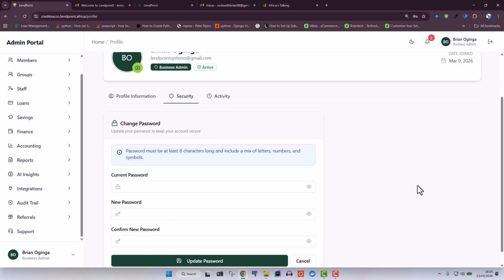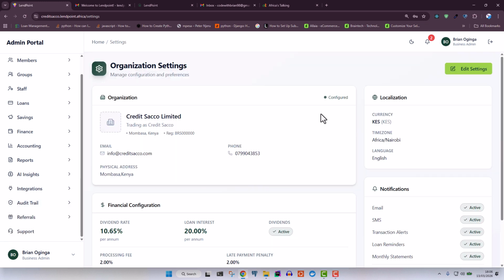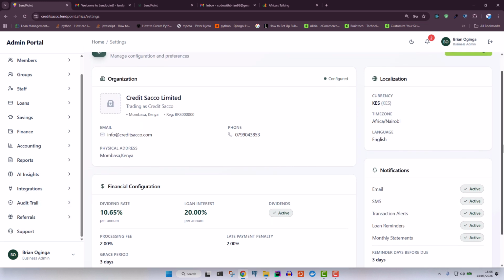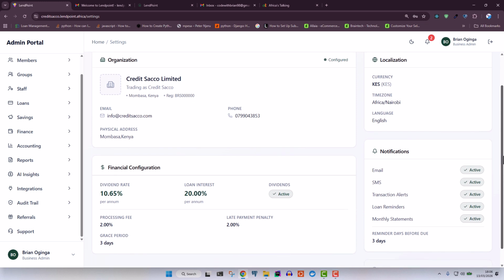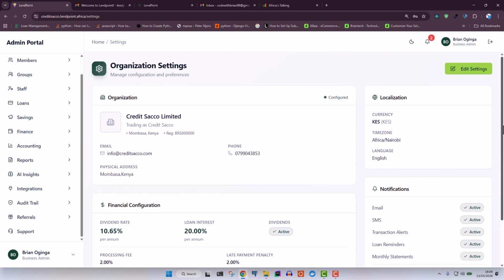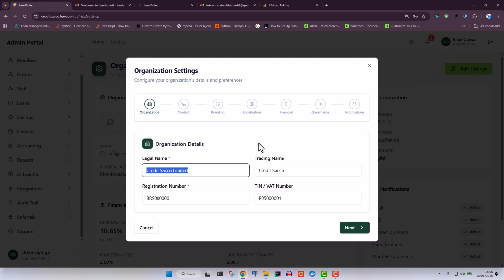Once that is done, we are now going to move to the next setting, and that is the organization workspace. That is where you are going to add things such as the dividend rates, the loan limits, as well as the interest rates for your organization. So let's head over to the settings section. From here you can see that I had already set up the workspace, but to walk you through the process of setting up your organization policies, all you need to do is click on settings.